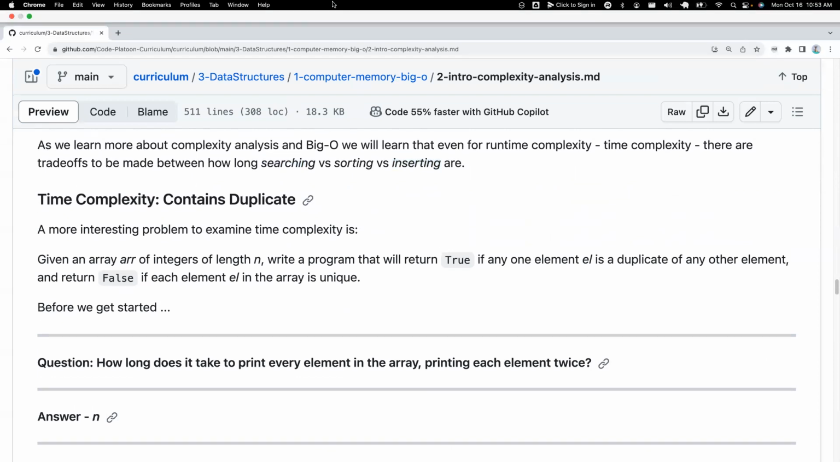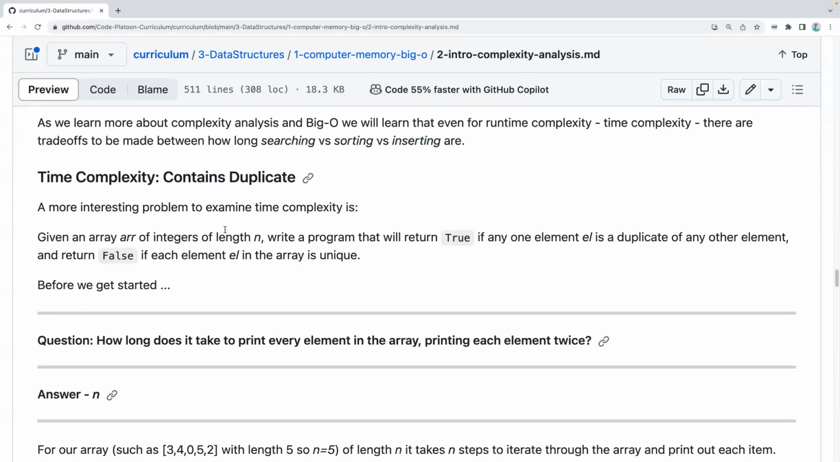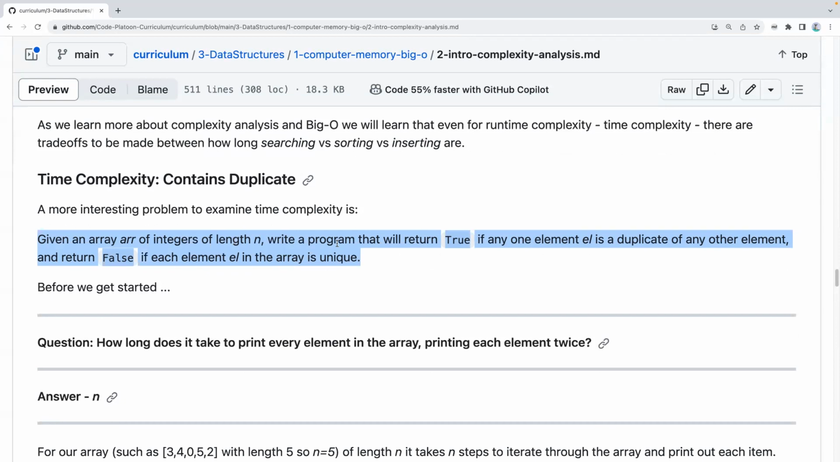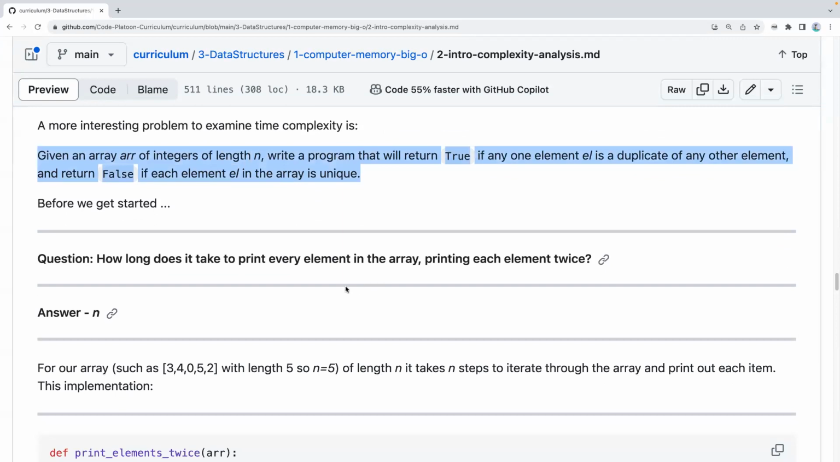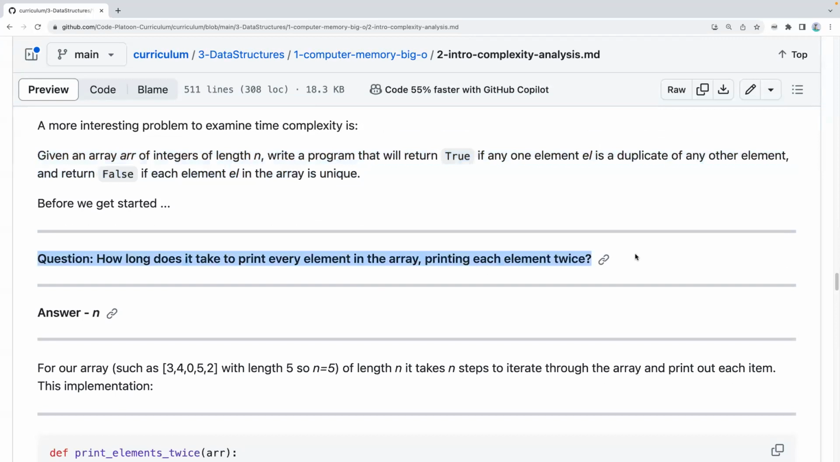Let's look at a somewhat more interesting time complexity problem here. Let's look at an array of integers. Let's find out if there are any duplicate integers, right? If the integer 2 pops up in there more than once. Again, I apologize that my slides are a little busted, but I think this one is relatively straightforward.